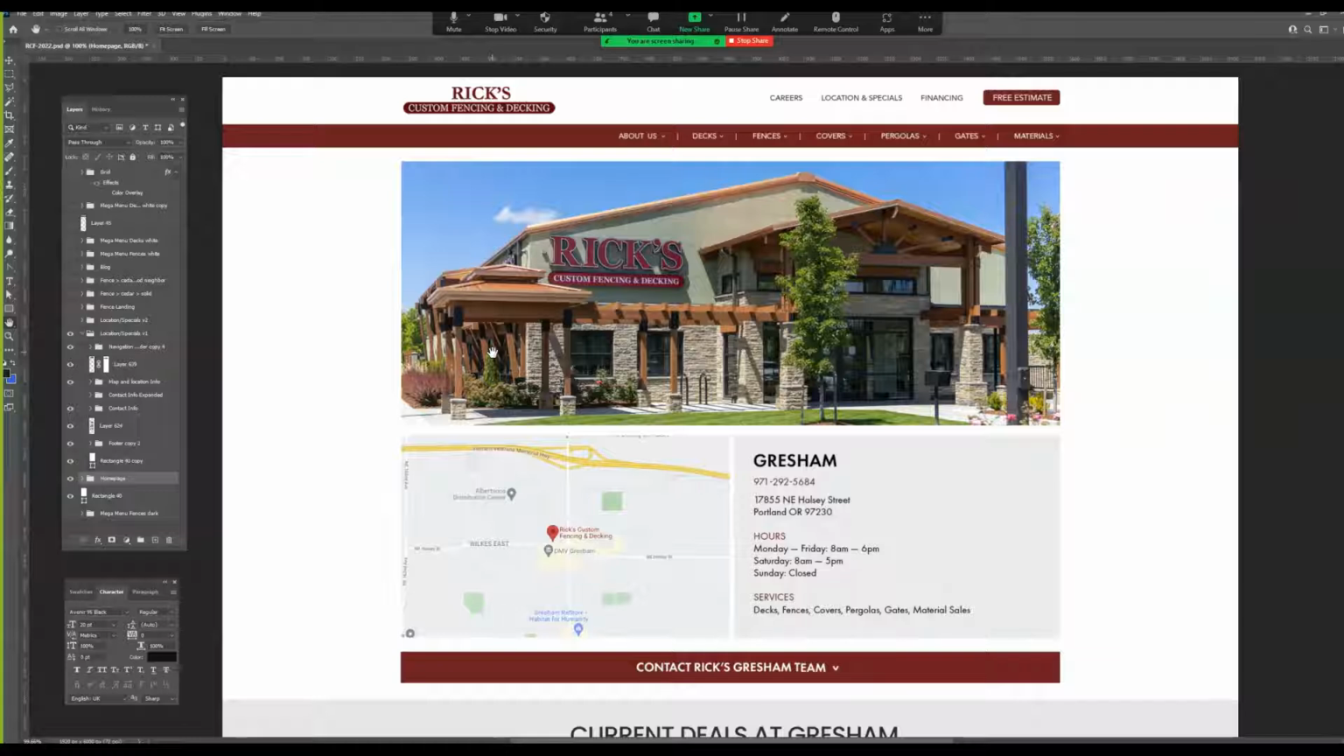Embedding the Google Map is an important SEO piece, so we can definitely make it smaller, but I don't think it should go away.